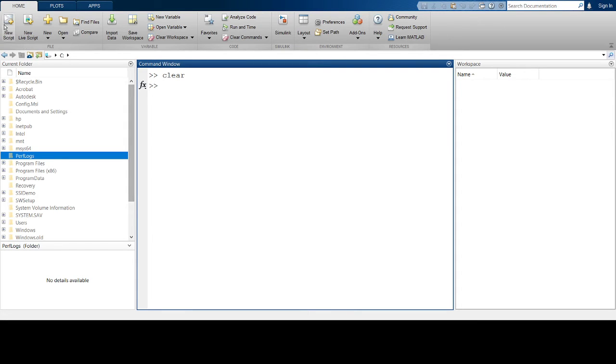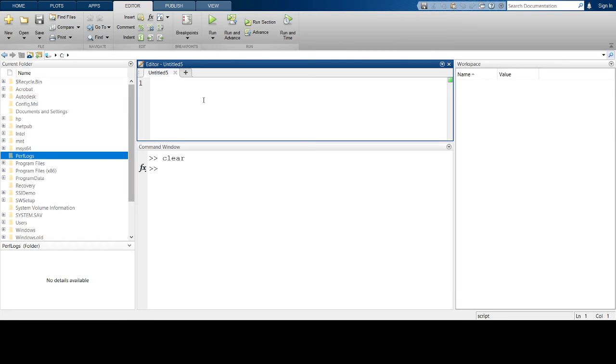Okay, I'm gonna move on and start talking about loops. So start talking about the for loop. And in order to do this, I'm gonna create an editor. So if you click new script, you should be able to see the editor window here.